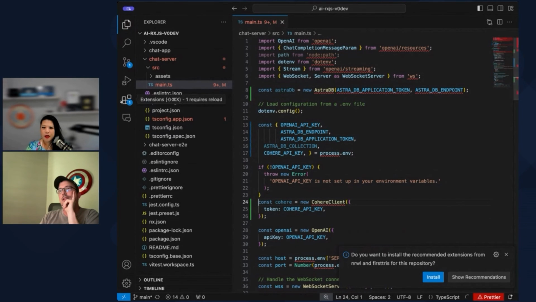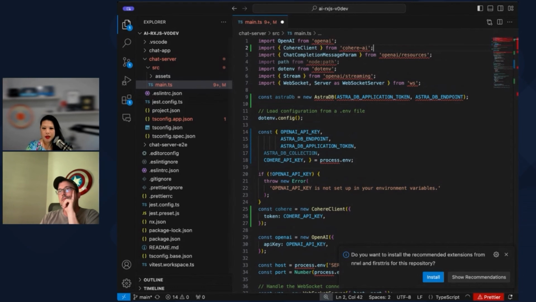Okay. And then I also need to do my import. So I need to import Cohere client. Go ahead and dump that in there. And then I need to import AstraDB. I think that's it though.